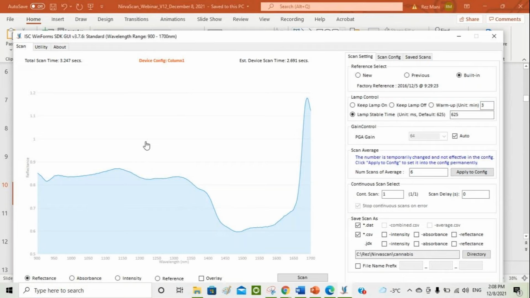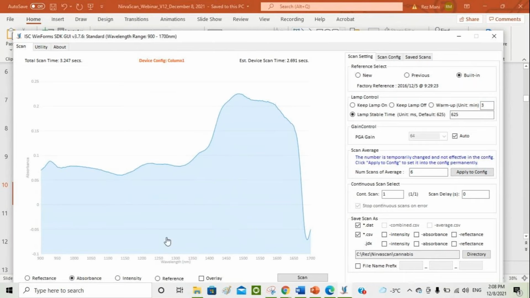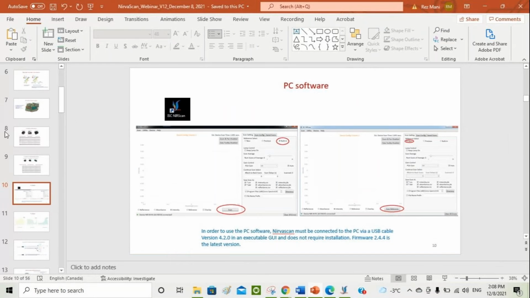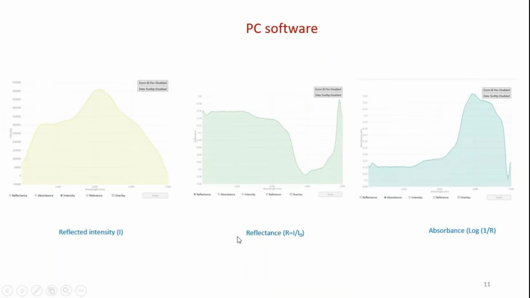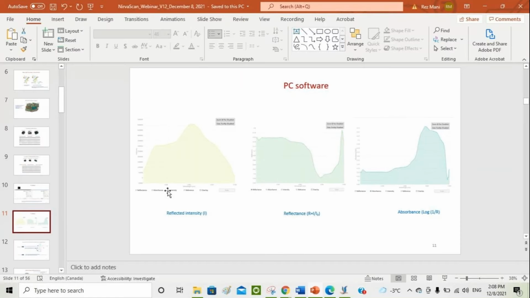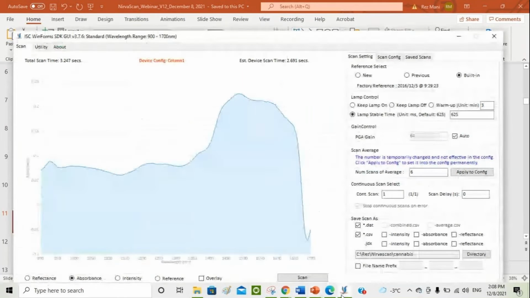And then if you call it R, let's say R, then you would basically take log of 1 over R, and that will give you absorbance. Okay, so if you look at it here, I'll show you. You can see reflected intensity, and then you have reflectance is I over I naught, and absorbance is log of 1 over R. Okay, so far so good.